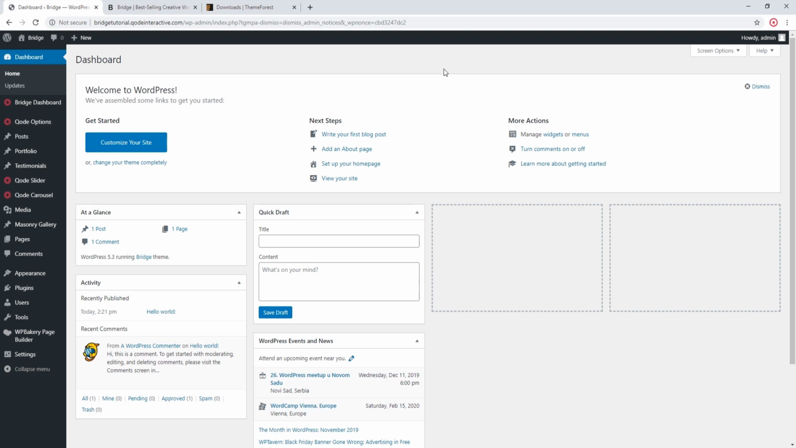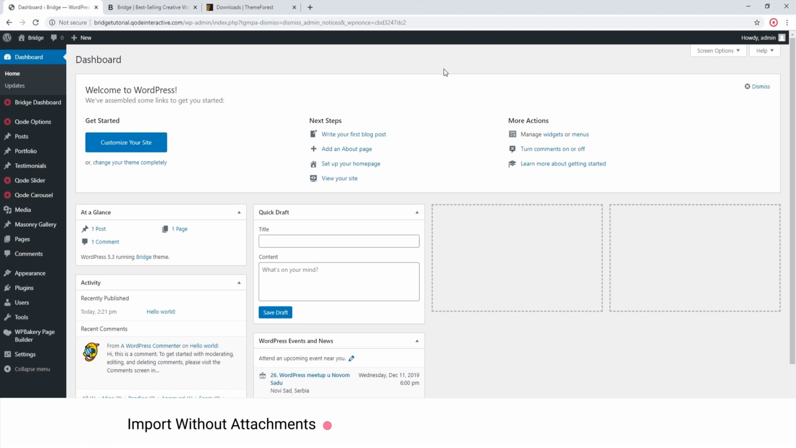So earlier in the tutorial, we talked about server resources. And if you watched our video on how to register Bridge and prepare for demo import, you'll know that there are some minimum requirements in order for the demo import to run smoothly. Now, in some cases, your hosting provider might not be able to meet the minimum requirements, or you might be running your site on a slower server. And in that case, the demo import might not be successful. So if you've tried the one-click demo import and the XML import methods and the demo did not import, there's one more thing that you can try. You can try importing the demo without attachments.